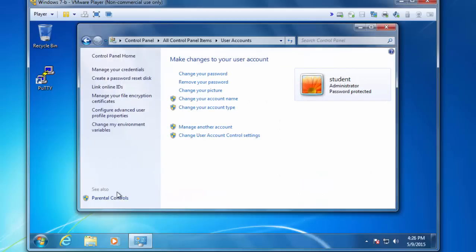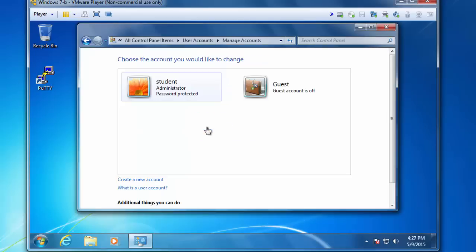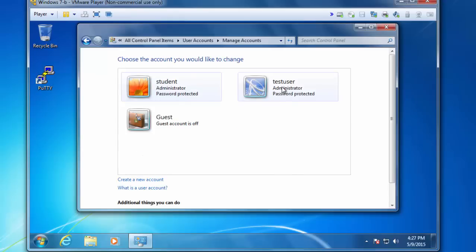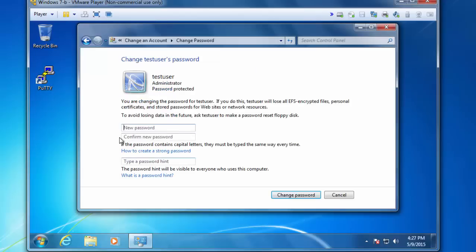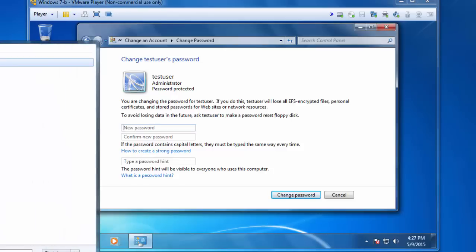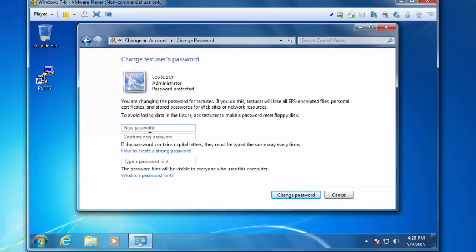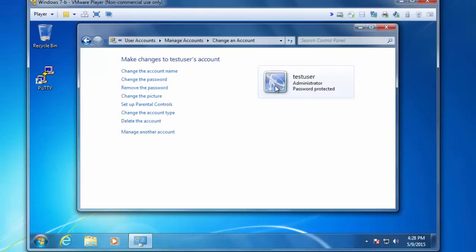I'm going to create a test user account, so I'll click on manage another account, and I'll click create a new account, and I'll name this account test user, and I'll make it an administrative account, and I'll create the account. There it is. Click on it. I'll change the password on the account. Now I'm going to make the password something that I can't remember. So what I'll do is I'll open up Notepad, and I'll type in a bunch of numbers and letters, and I'll just copy it. And then I'll paste it in here, and then I'll paste it in here, and then I'll change the password. As you can see, I would have no way of remembering this password.